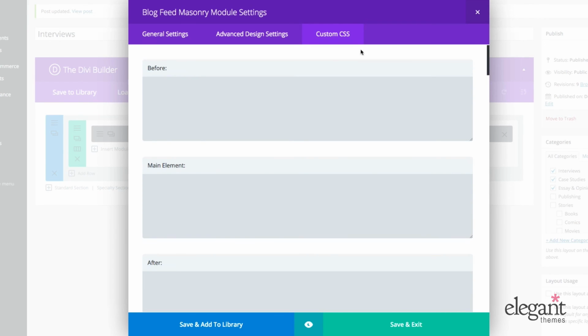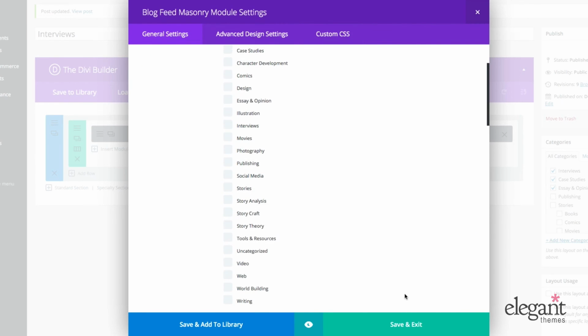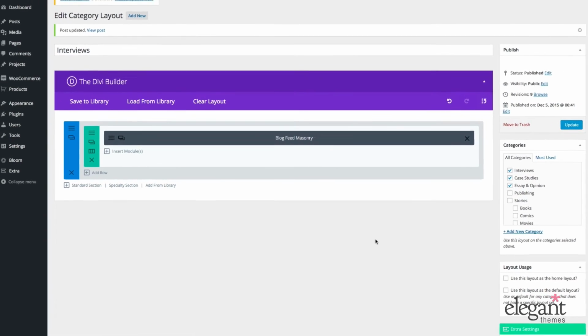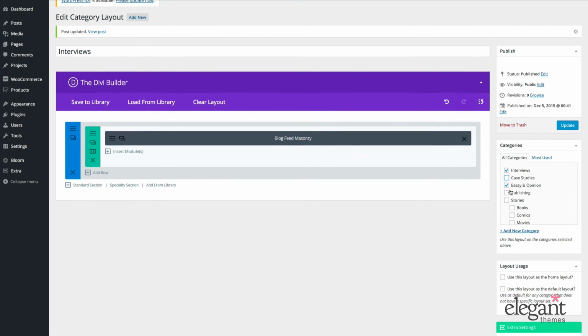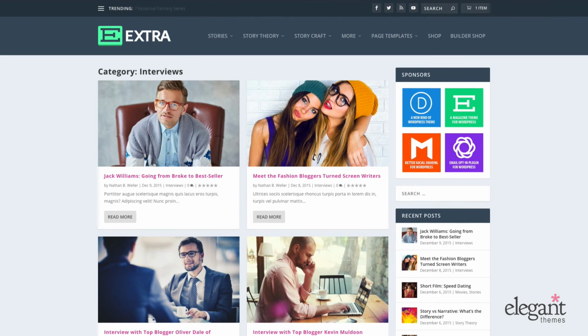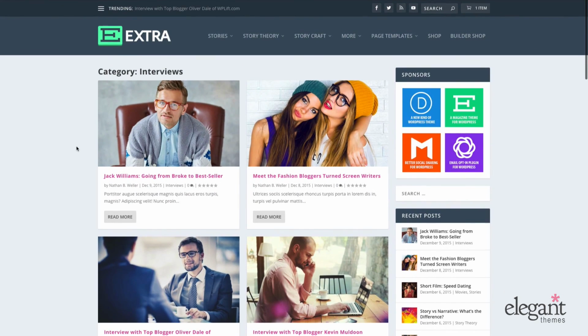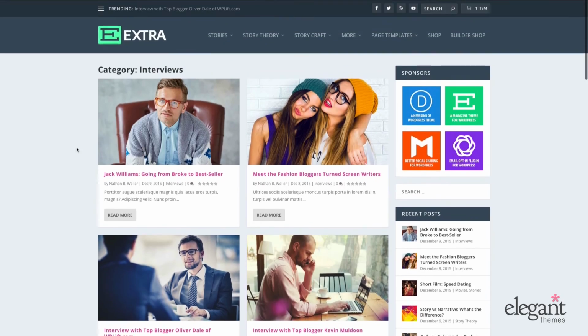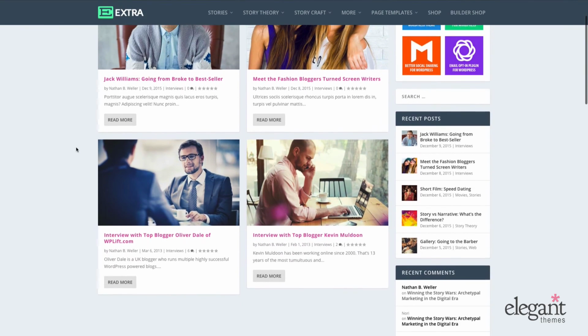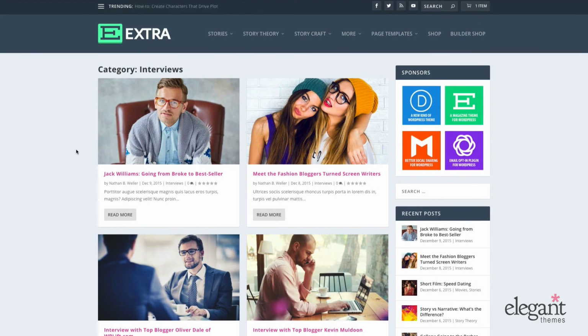When you are done with your custom CSS, your advanced designs and general settings, just go ahead and click save and exit. And I'm going to choose to just have it for just interviews here. So I can update this and I can take a look at what I've got on the front end. And just as before, I've got a nice masonry category here, masonry blog style category. And I can choose to have it for just this category, or I can quickly apply it to multiple categories.